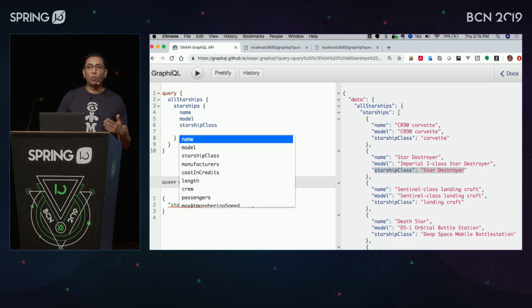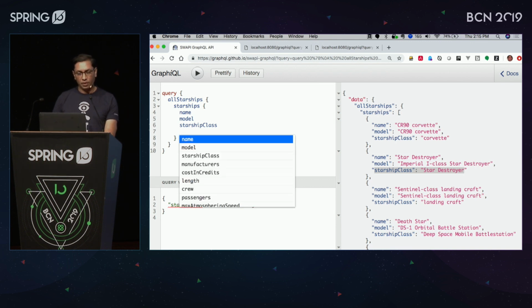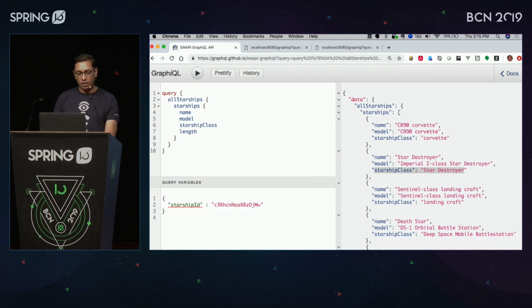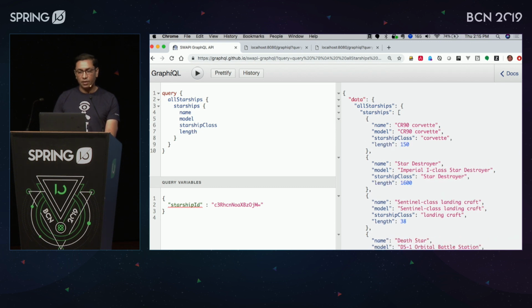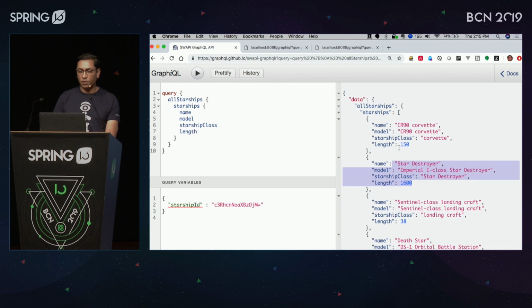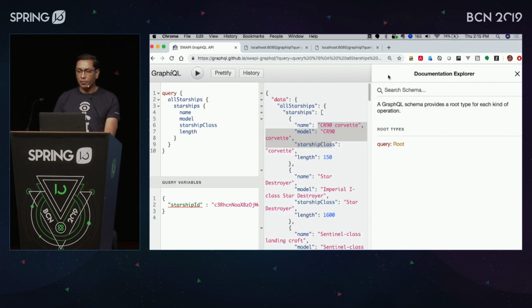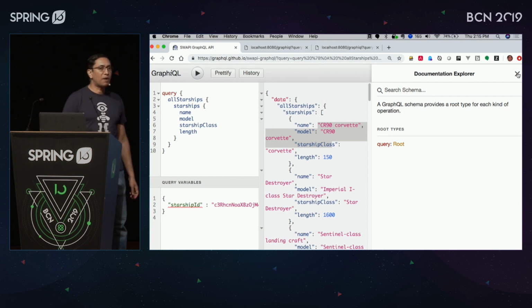Okay, and you can see as I'm working through this, this is what's called GraphiQL, which is a browser for an underlying GraphQL endpoint. Okay, so we can say, let's see how big the different types of starships are. So you can see these are the length. Of course, a Star Destroyer is much bigger than a CR-90 Corvette. Now, let's actually see how we can go look at this in a little bit more detail. So what we can actually do is, because GraphQL produces a schema, we can actually go look at the schema.